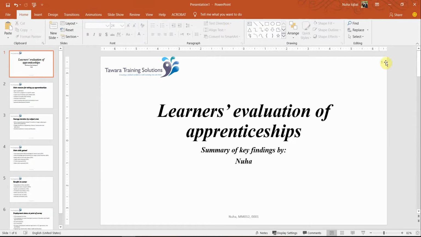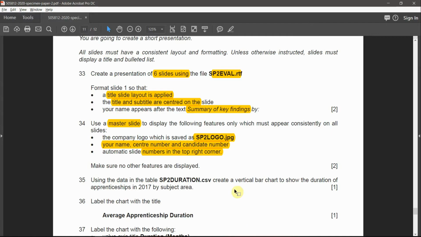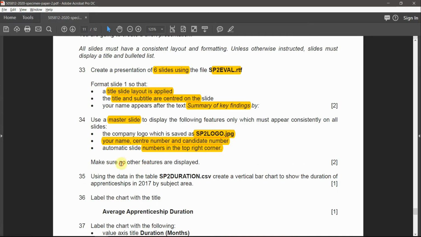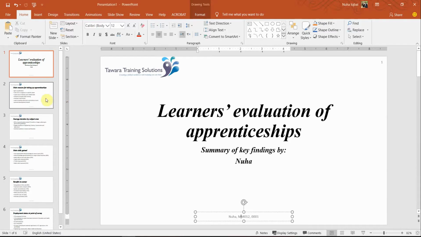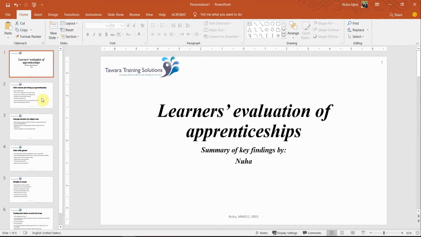Great. I have the slide number, the logo, and the footer with my name, candidate number, and center number. Make sure no other features are displayed. Nothing. And mainly they're not overlapping with the title.